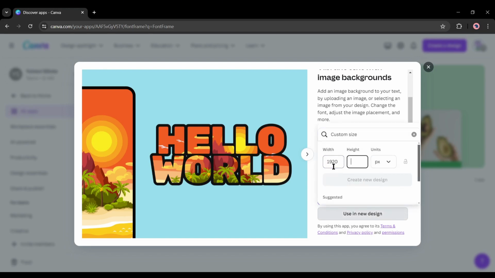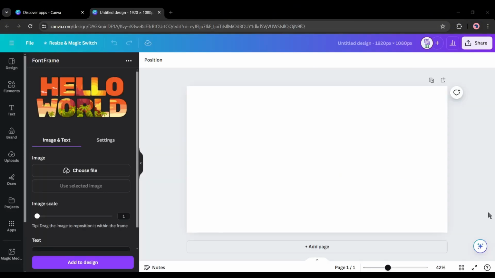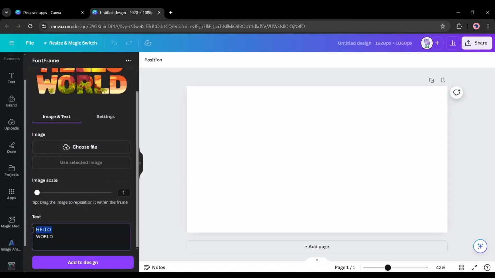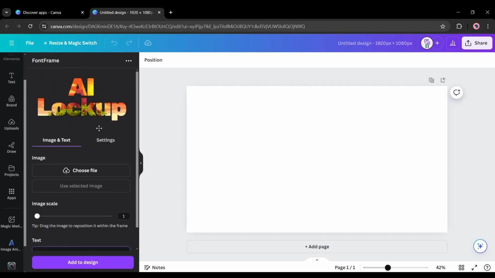So let's try this one right now. Our text is hello world. Let's change this up to AI Lockup. Okay, and then we could select the image scale right here. Look how I'm toggling this bar right here, and then notice in the top preview text, my image, depending on the scale, is going to allow me to determine what appears in the actual letters.